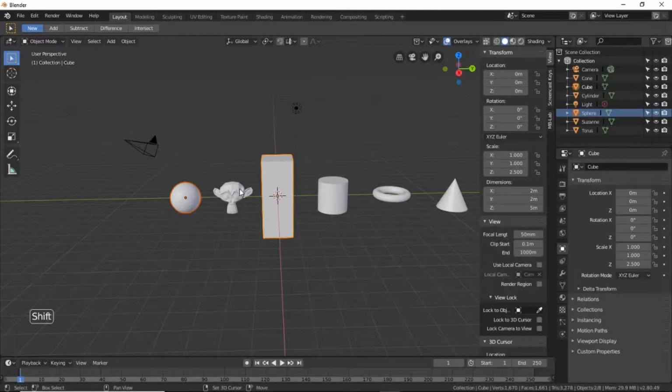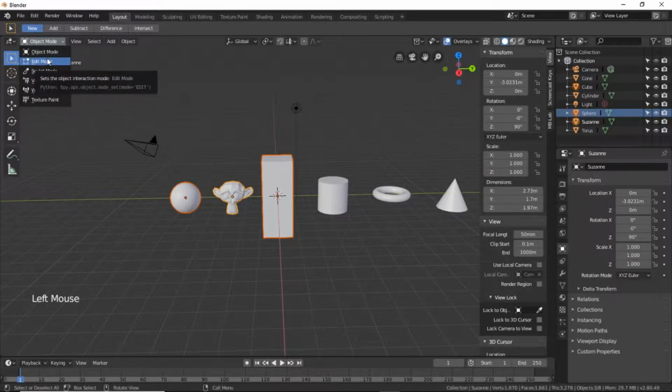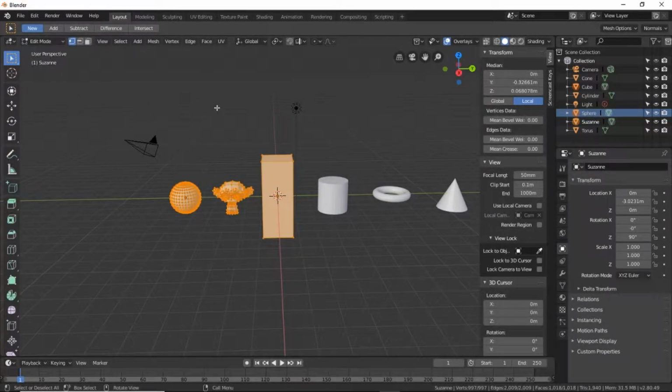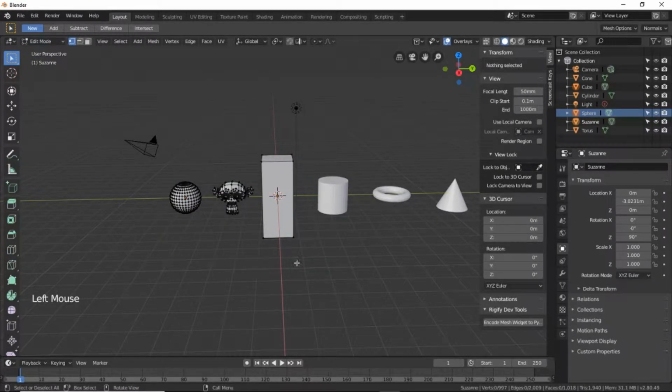Notice that we are in object mode. I'm changing that to edit mode while some of these objects are selected. Edit mode is the mode where most of the editing takes place. In order to edit an object in edit mode, the object has to be selected in object mode. Notice that all the objects I selected in object mode have an outlined black wireframe, indicating it is editable. It turns yellow when you select it.